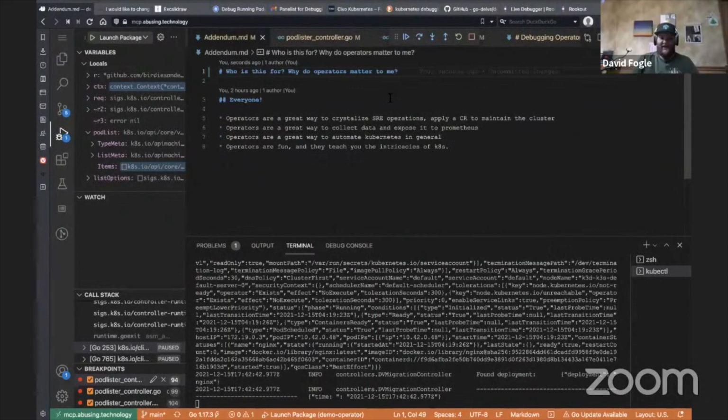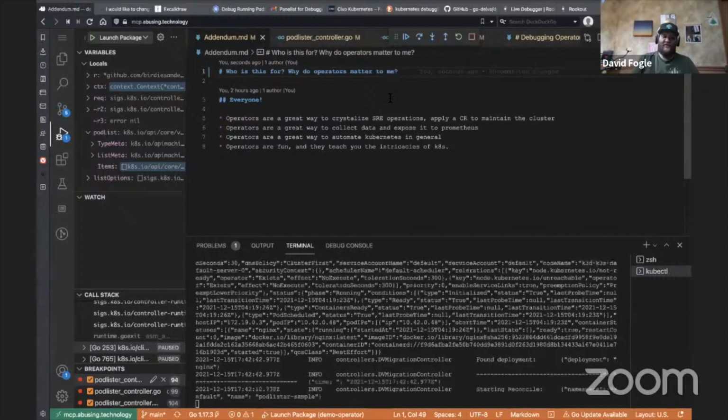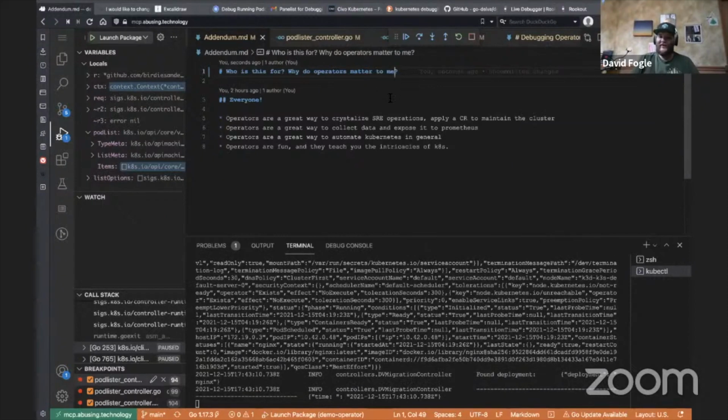The questions that I get asked about operators are, who's this for? Devs or SRE or what have you, and why do operators matter to me? Who is this for? It's for everyone. Operators are a great way to crystallize SRE operations. You simply apply a CR to a Kubernetes cluster. It goes through and does maintenance operations and gives you a report back. That's the dream that I have for SRE operators.